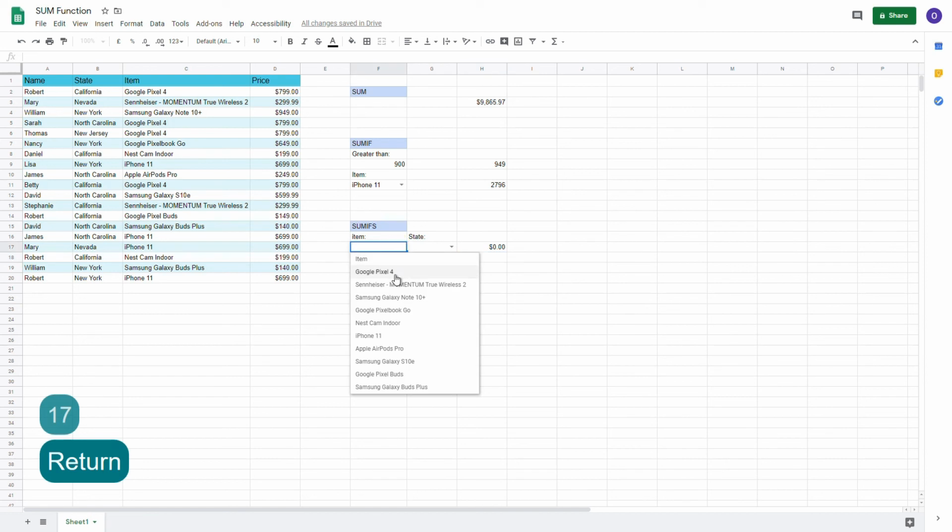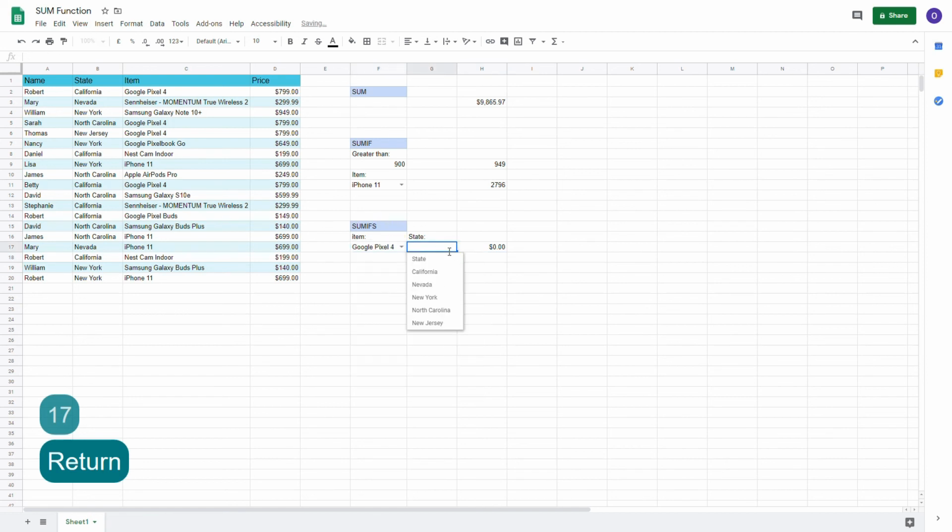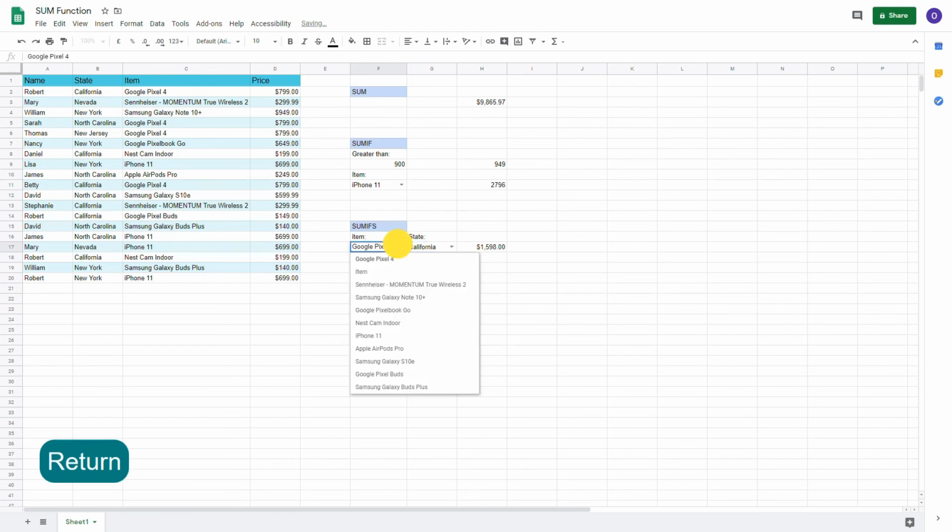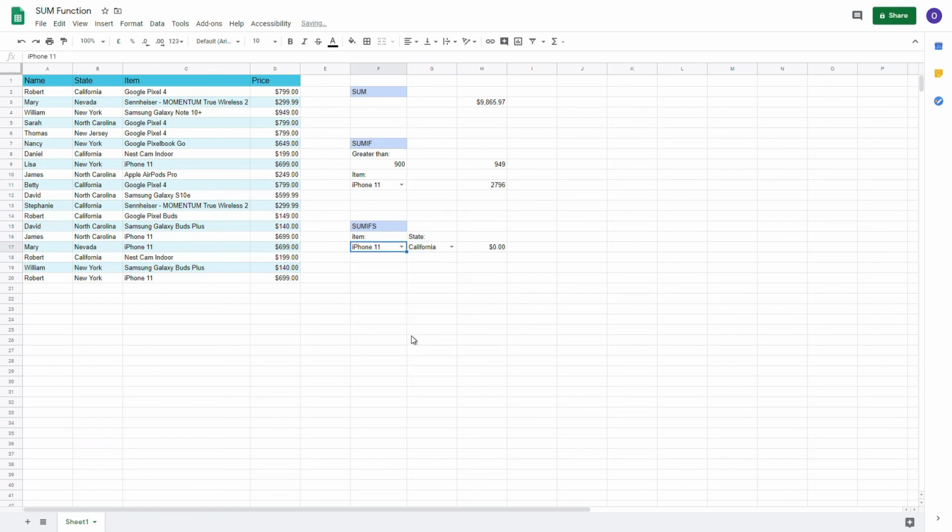Now we can choose the item and state it was purchased. Notice that the function was updated accordingly. Let's change the item and state, and again, the function is updated. That sums it up for today.